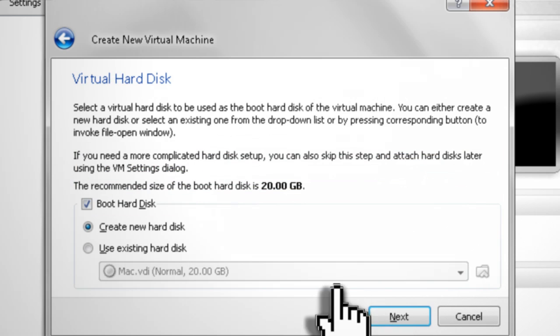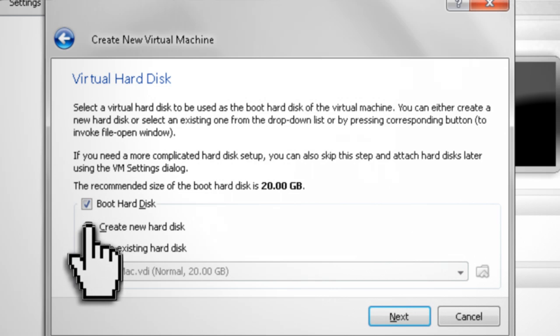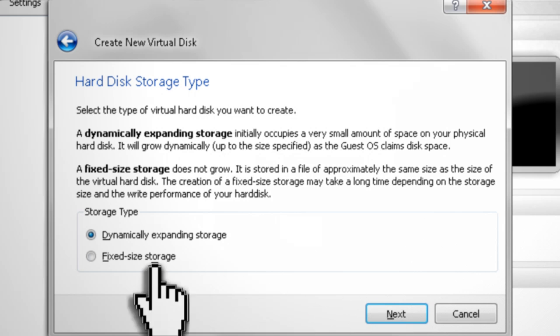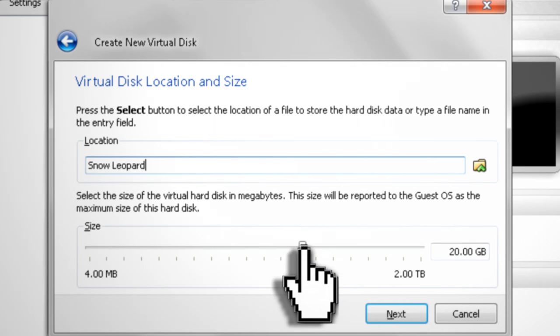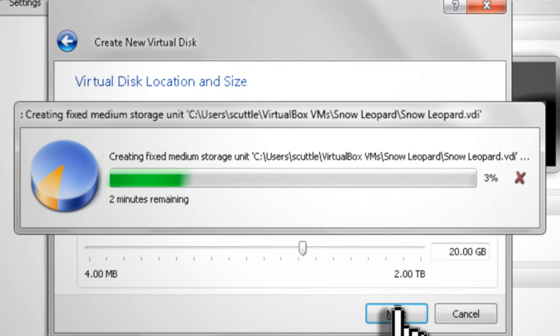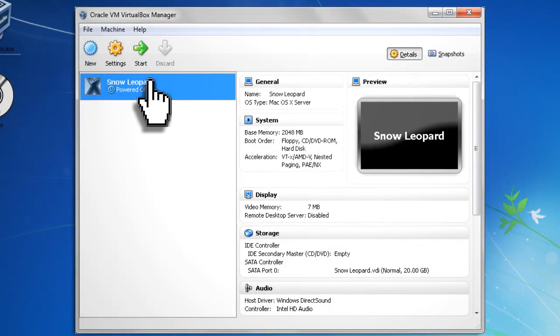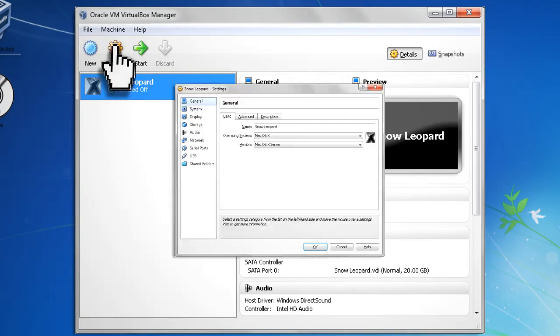After that, select Boot Hard Disk. Create a new disk and click Next to launch the disk wizard, and then click Next again. Select Fixed Storage Size and then click Next. Set it to around 20 gigabytes if you have that much space available on your hard drive. Then click Next and Finish and wait a few minutes for it to be created, and then click Finish again. You should now see the new virtual machine in the list, and you can select it and click Settings.